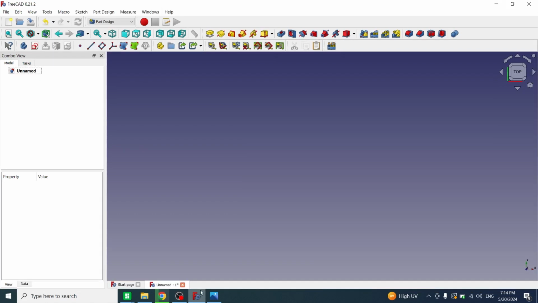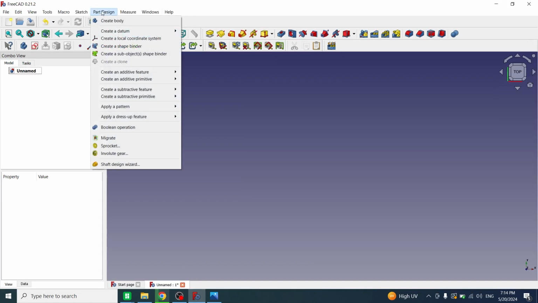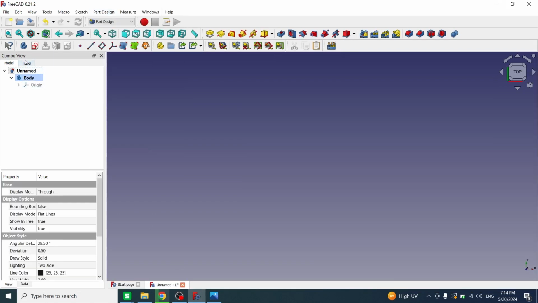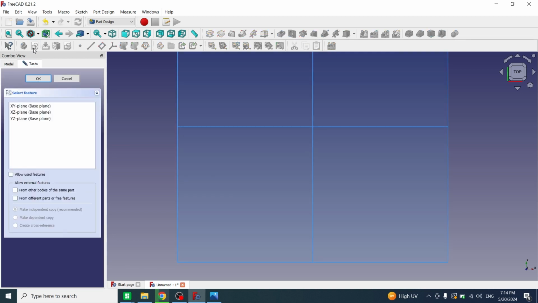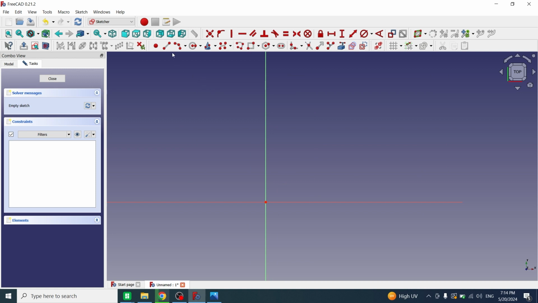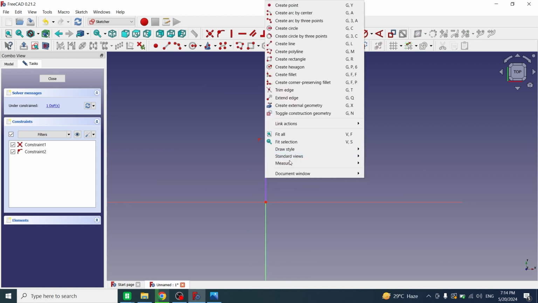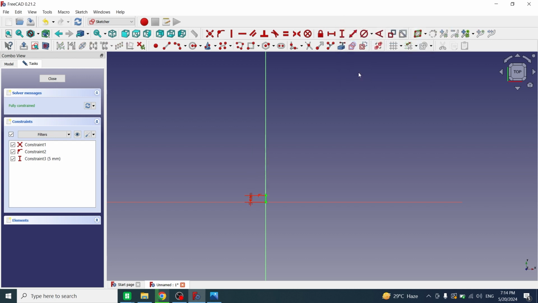I will open FreeCAD. I will go to the Part Design, create a body, and create a new sketch. I will choose the XY plane. Okay. Now I will take a line tool and create a line of 5 mm. I will zoom in.